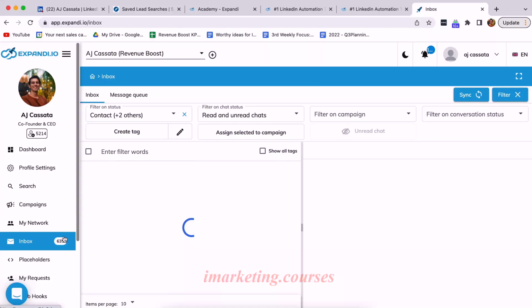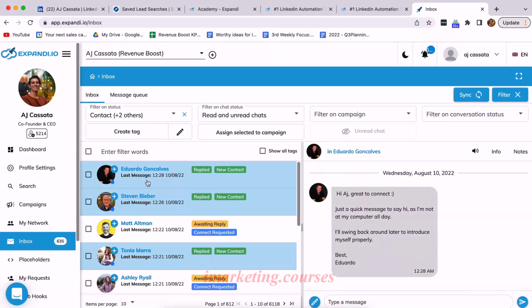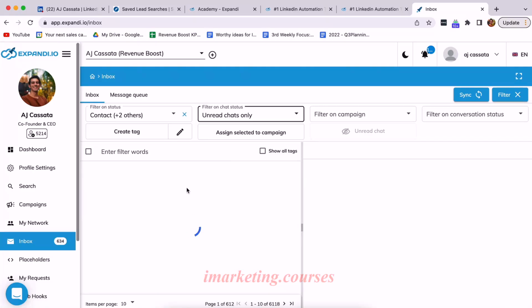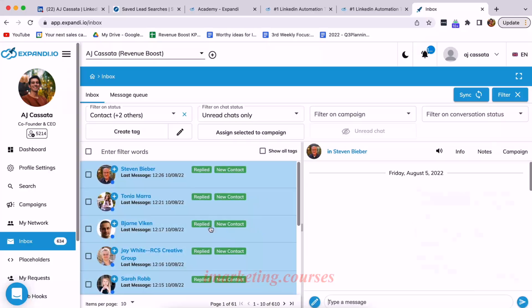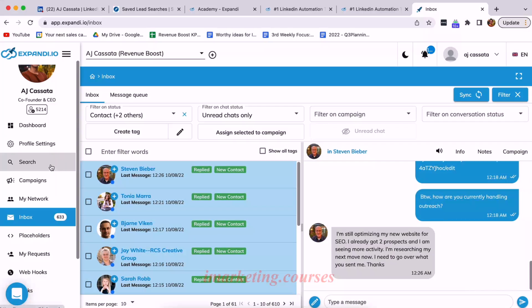And if you really want as well, once the campaign is live, you can actually respond from Expandy. So you don't even have to go to your LinkedIn. You can just go into your inbox here in Expandy and it'll import the messages. So whatever replies you got, you can actually see it in Expandy. You can change this filter to unread chats only, and it'll show you all the people that have responded to you that you haven't read yet. And that's pretty much it.